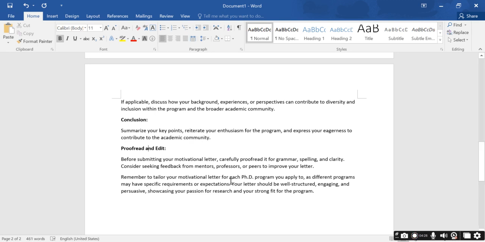Remember to tailor your motivational letter for each PhD program. So you need to update your motivational letter if you are applying to different programs in different institutions. So you need to update your motivational letter according to that program. As different programs may have specific requirements or expectations, your letter should be well structured, engaging, and showcase your passion for your research and your strong fit for the program.